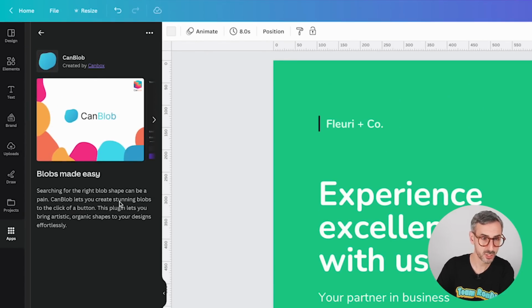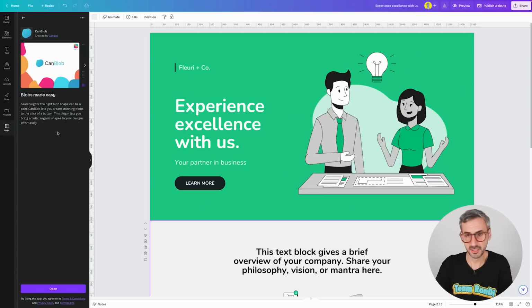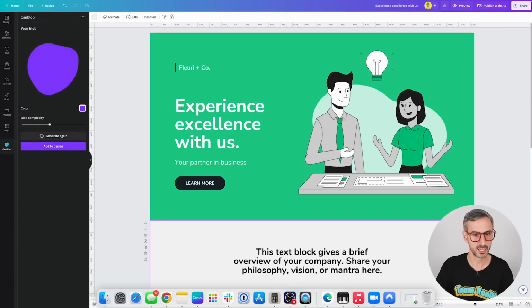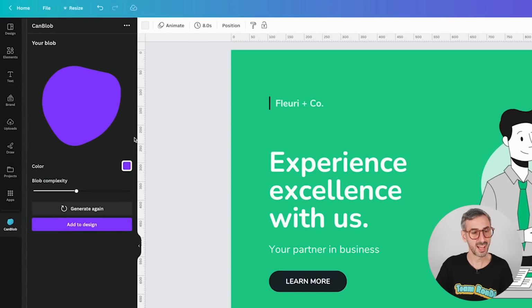Searching for the right blob shape can be a pain. CanBlob lets you create stunning blobs at the click of a button. This plugin lets you bring artistic, organic shapes to your design effortlessly. So this is a very straightforward app. It will allow you to create custom blobs. I'm going to open this one right here. There you go, and this is how it looks.